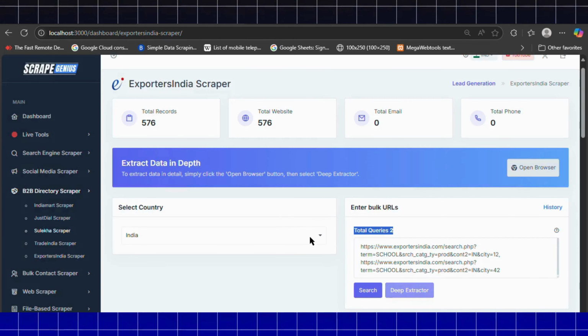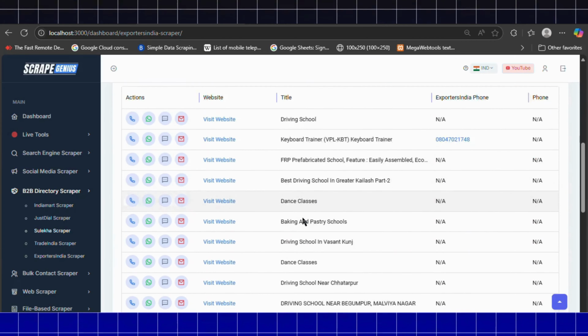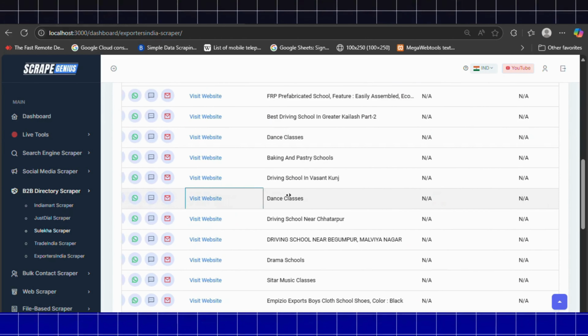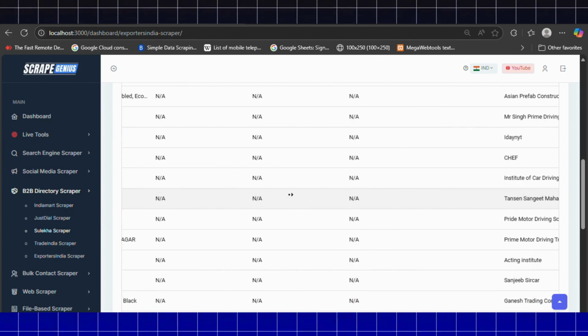Exporters India usually provides virtual phone numbers, not real ones, to extract real phone numbers and email addresses.